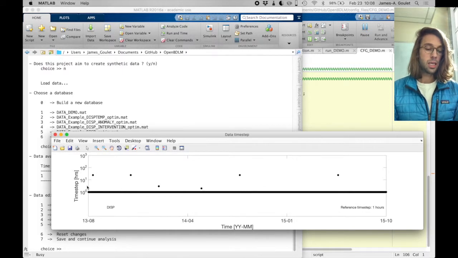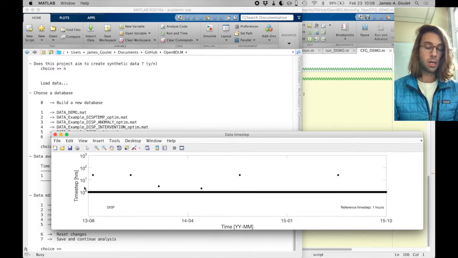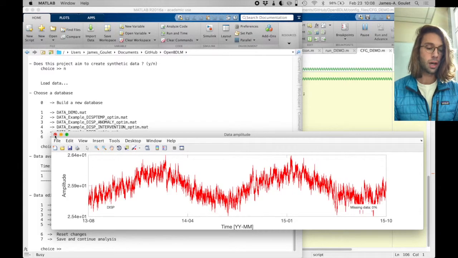Then you can see that these are the timestamps for the entirety of your time series. We can see that the reference timestamp is 1 hour. This corresponds to each point here, which represents the most frequent timestamp in your time series. But you can see that for different timestamps, we can have different timestamps that are represented here in log space. We're going to close it for now.